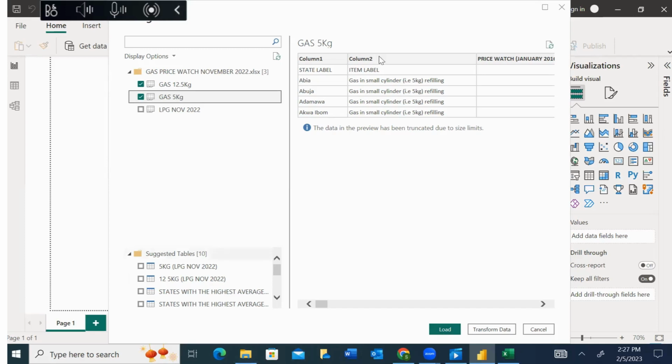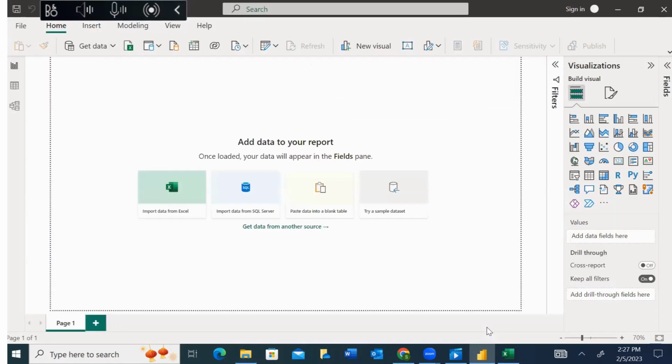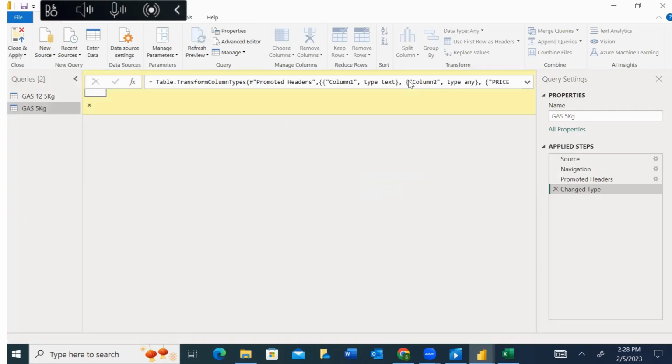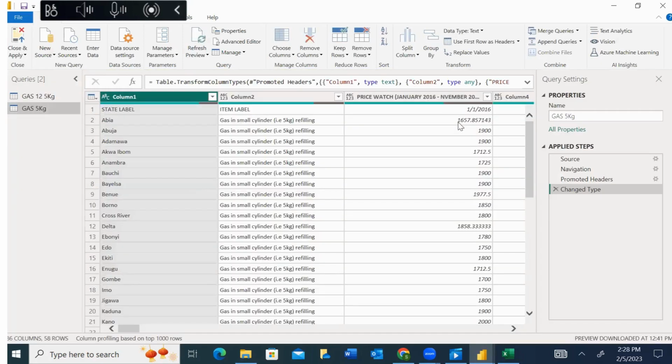But in this case, this has not been done. This is like your raw data. We need to go through one or two transformative steps before we can load to the query editor. In that case, we are going to say transform data instead of load data. So immediately we click on transform data, it's going to bring up the Power Query editor. This is like a different window from where we were coming from. Okay?